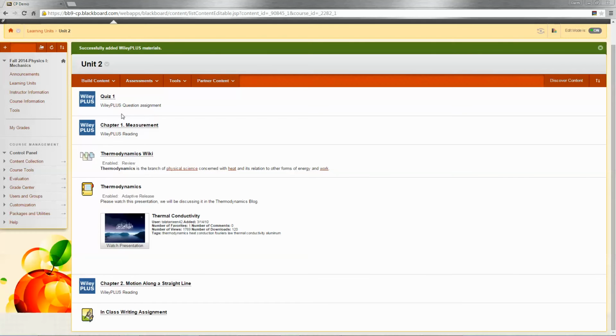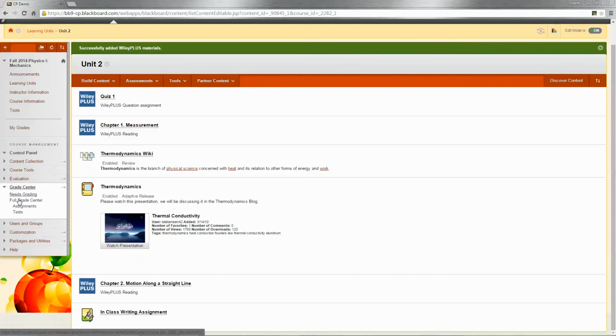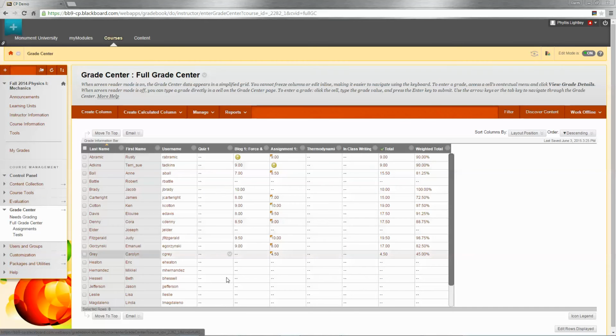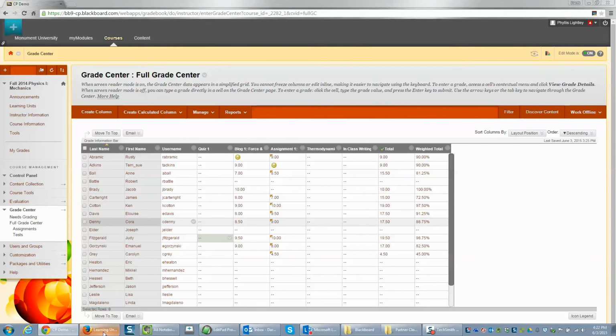This automatically also created a Grade Center column in my Blackboard gradebook. So I go to Grade Center and I go to Full Grade Center, I'm going to see a Quiz 1 Grade Center column right there. And you can see there it is in the Grade Center. So the students get to benefit in the same way. So let me show you what the student experience is going to look like.